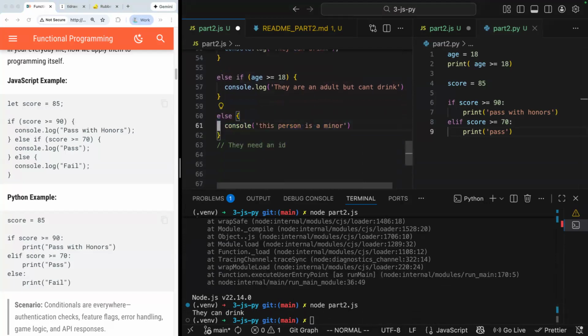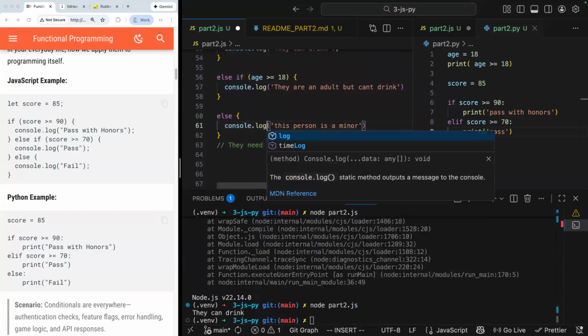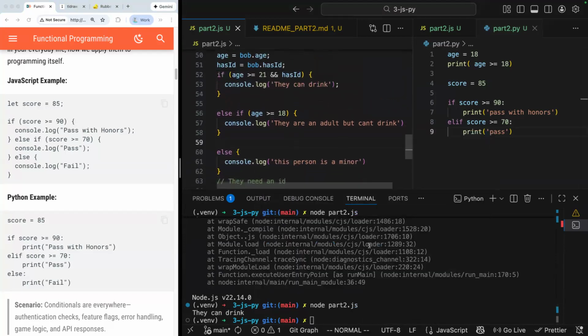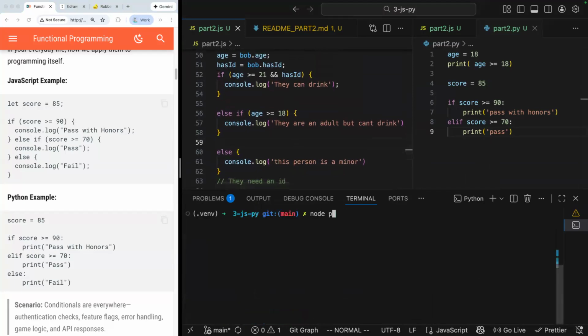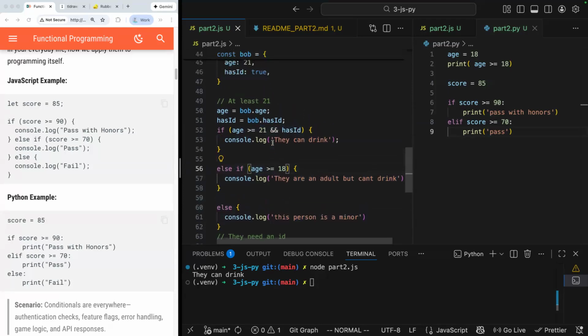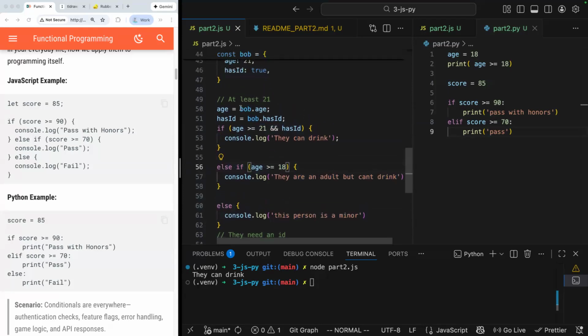And now I'm going to fix this. And in the interest of time, I'm just going to fix this last console log. And now we should have my code running. But how do I know that my logic is correct? Well, I don't know because I haven't tested it. I know that this works, but what if this stuff is screwed up? So let's change Bob's age.